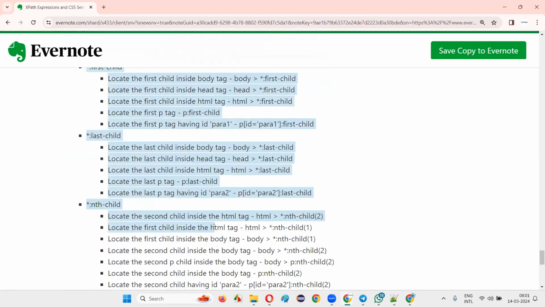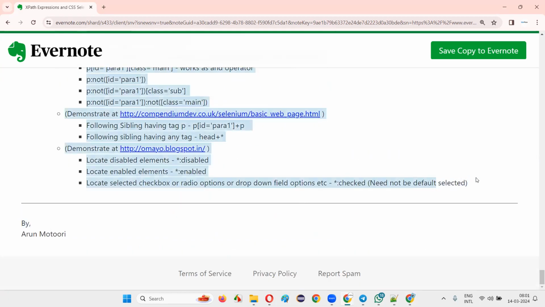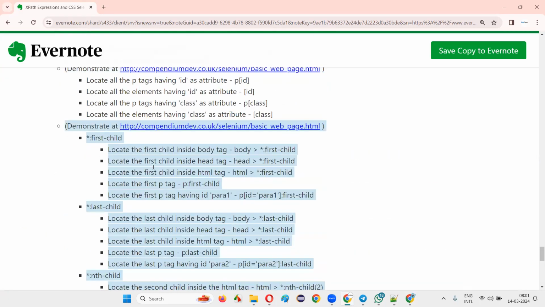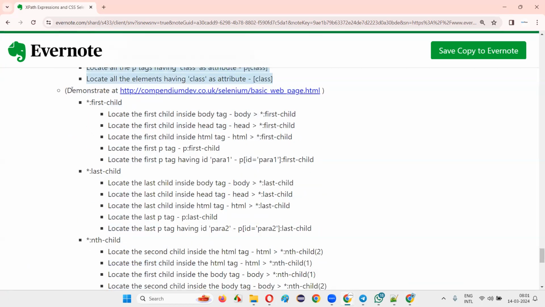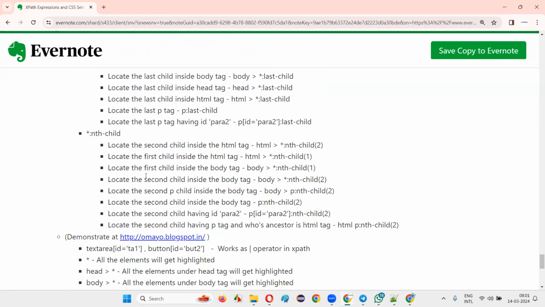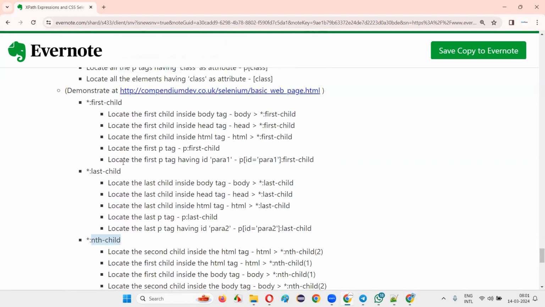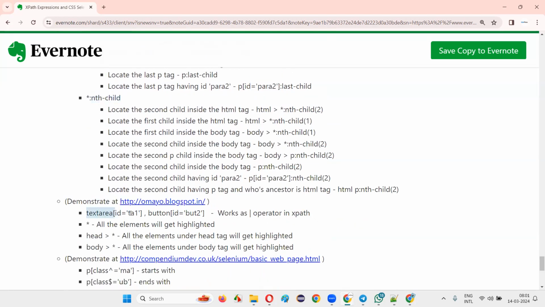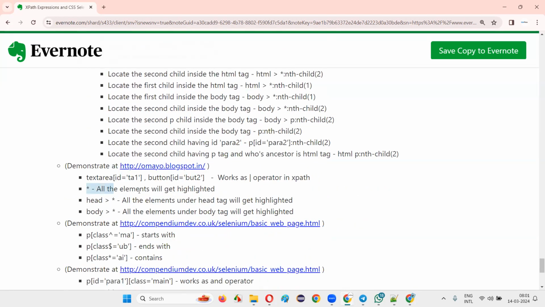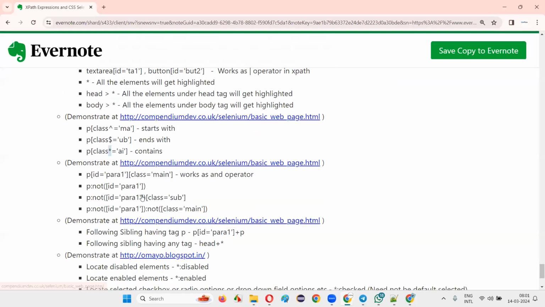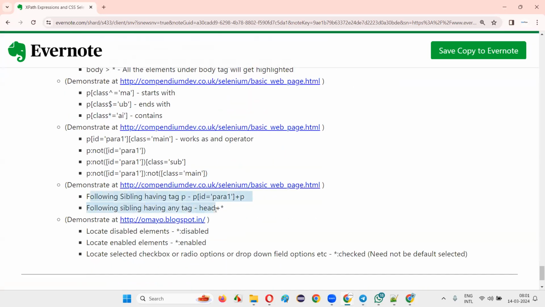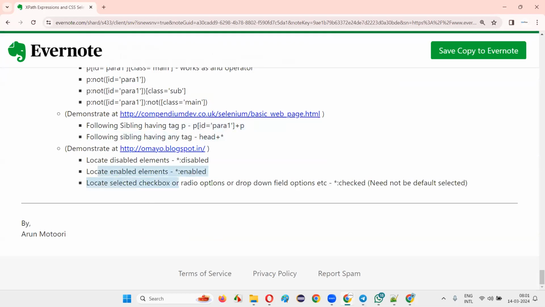Some advanced stuff I'm going to cover tomorrow, okay? More symbols are going to come. The basic stuff that you have understood today is very simple, guys. Tomorrow we are going to see how to use the asterisk symbol. Nth child we have already used, like the first child, last child. Then we'll see different ways of using the caret symbol, dollar symbol, and asterisk symbol in CSS selectors. And there is the following sibling part, and some miscellaneous stuff, okay?